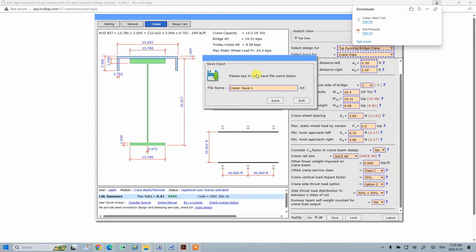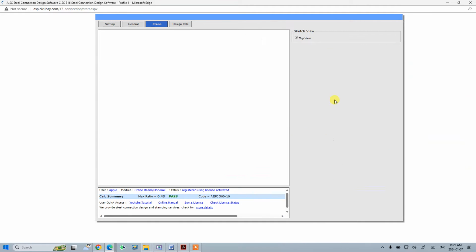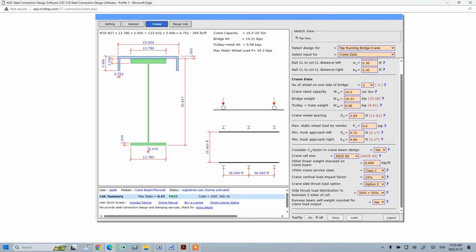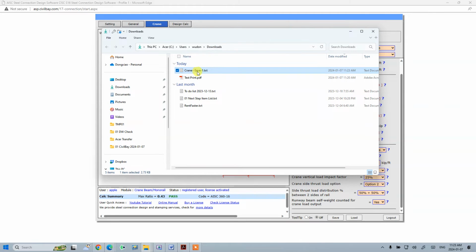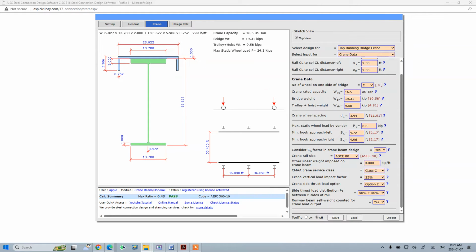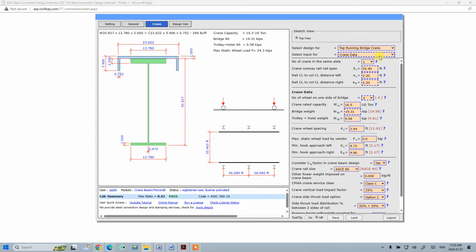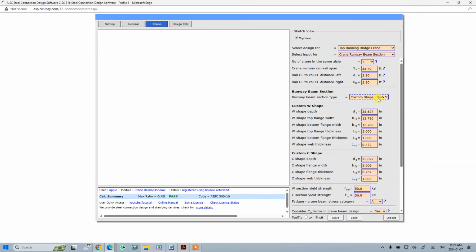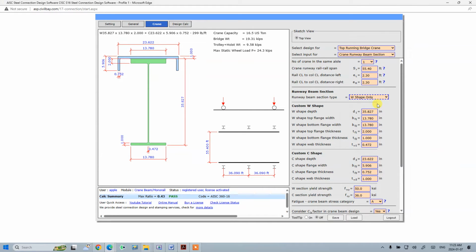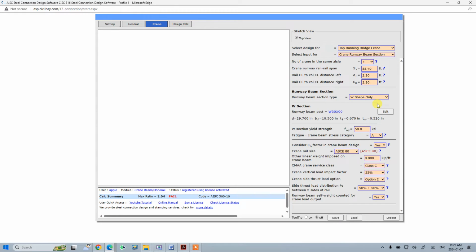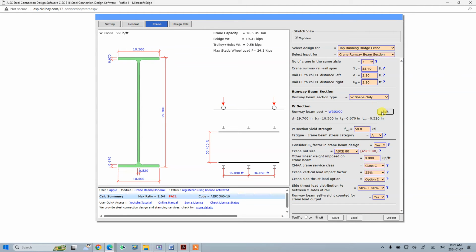Next time you want to exit, you now have the file saved under the download folder. Let's say we change this one and we load it back. The crane runway beam section, we change to white French. Then we want to load back our previous design.